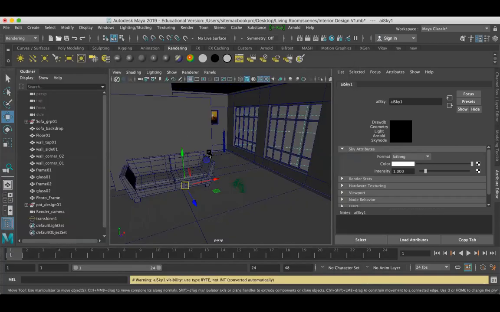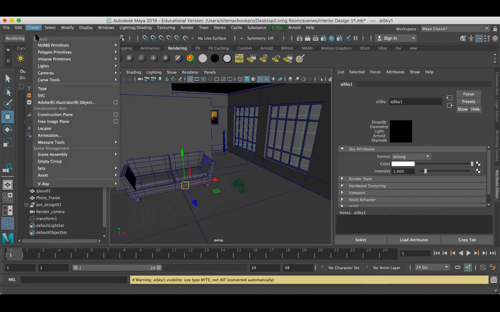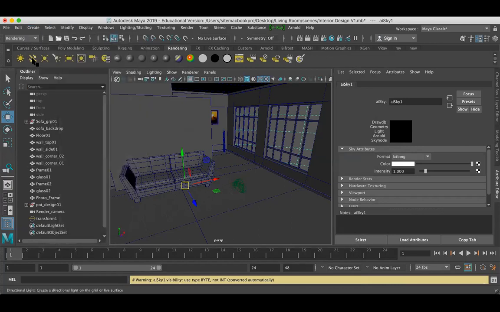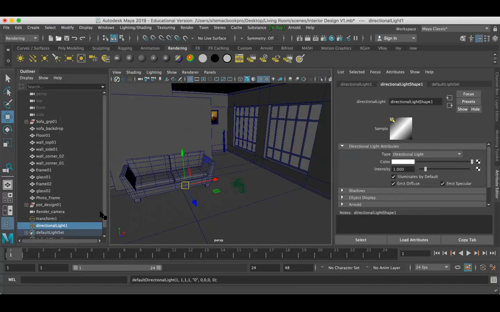Once I close my render, I want to create a directional light. Under the rendering menu, you can see directional light. You can create your directional light from here or go to create lights. It's up to you. So I have created a directional light. You can see the directional light is created at the center of my grid. I want to make it a little bit bigger.